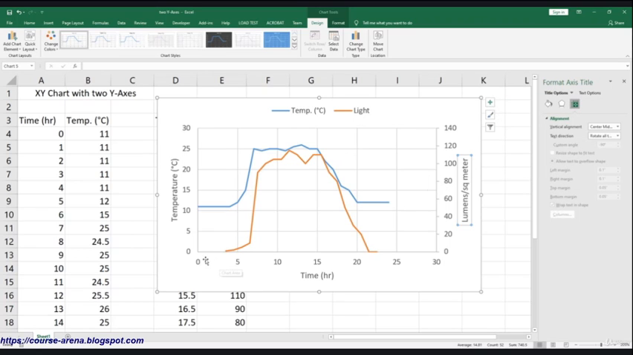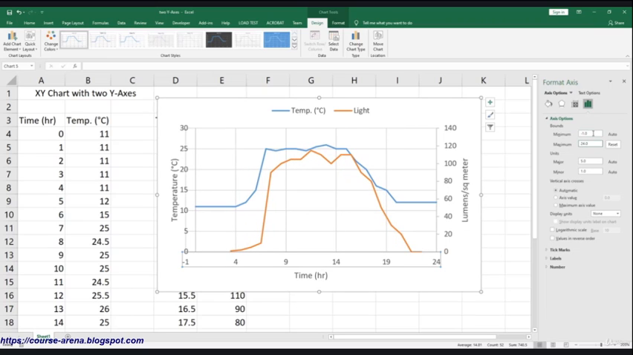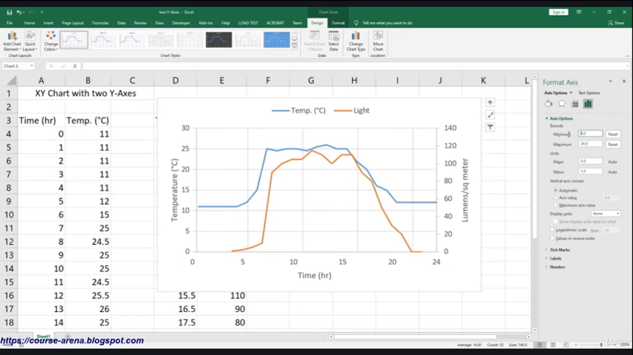Now if you notice the horizontal x-axis varies from 0 to 30 hours. However, the data varies from 0 to 24 hours, so we need to format this. So select the horizontal axis, click on axis options here, expand axis options, and change the maximum to 24, hit the Enter key, and the minimum, make sure it is 0.